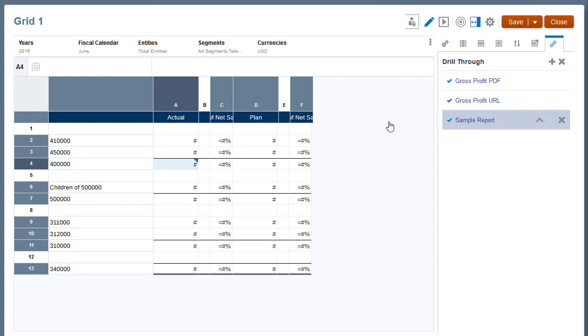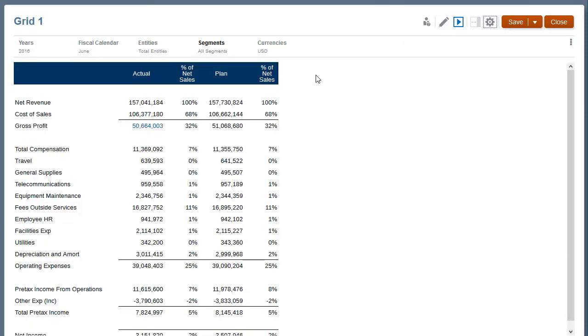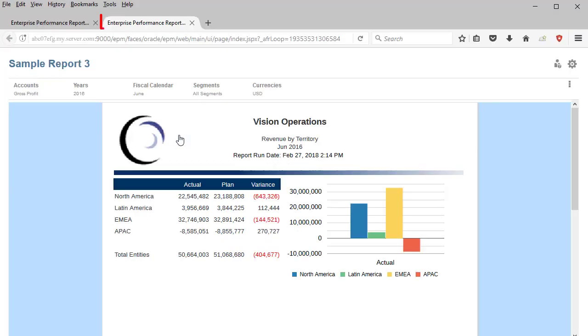In the Drill Through Properties panel, I can continue to add and delete definitions and change the order in which the definitions appear. I'll move the sample report to the top. The tooltip displays the order. I'll preview the grid and click the gross profit value to display the drill options. I'll select the sample report to launch the report in another tab.